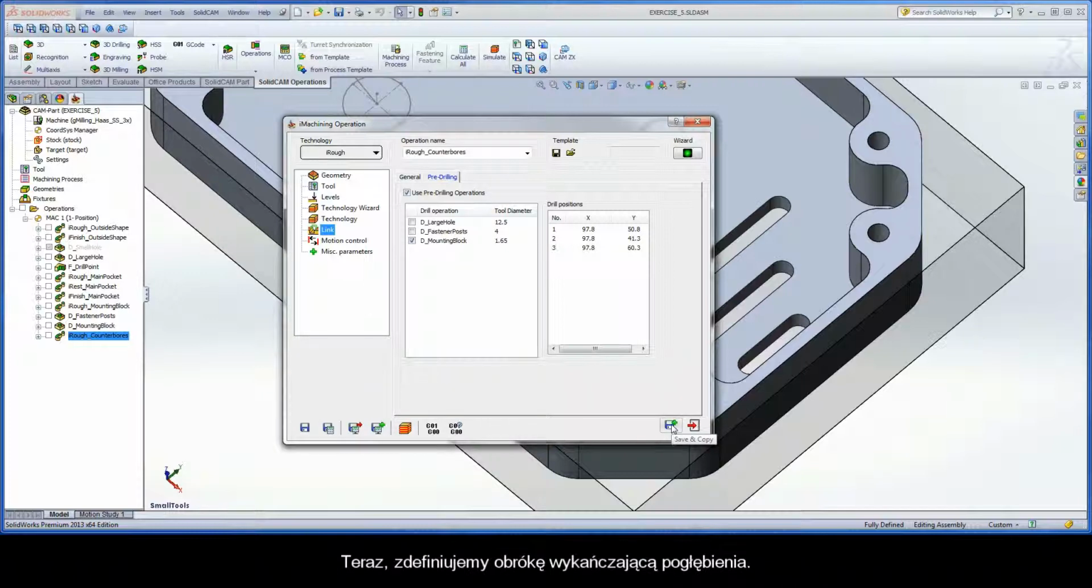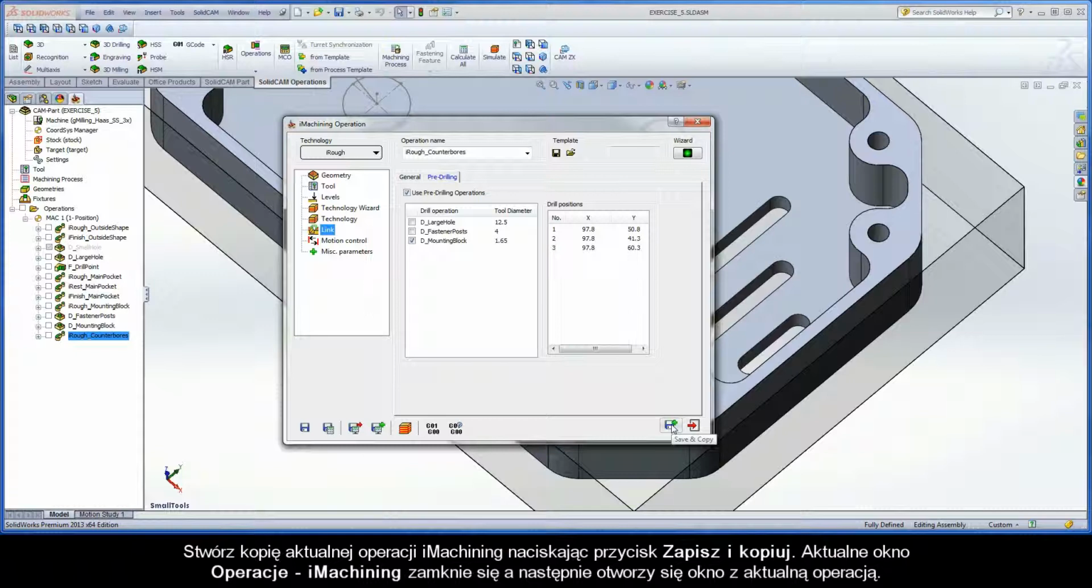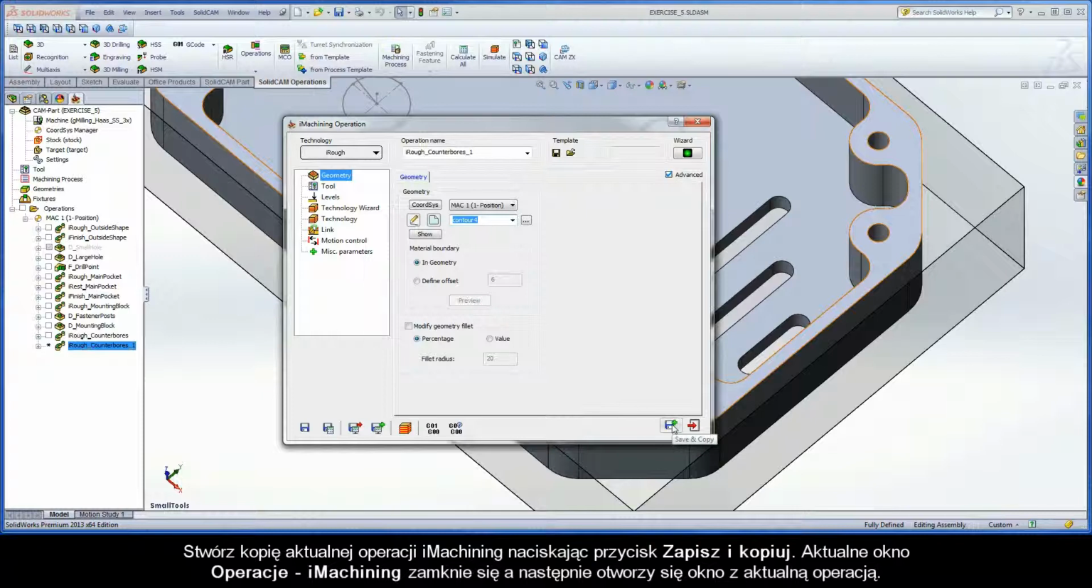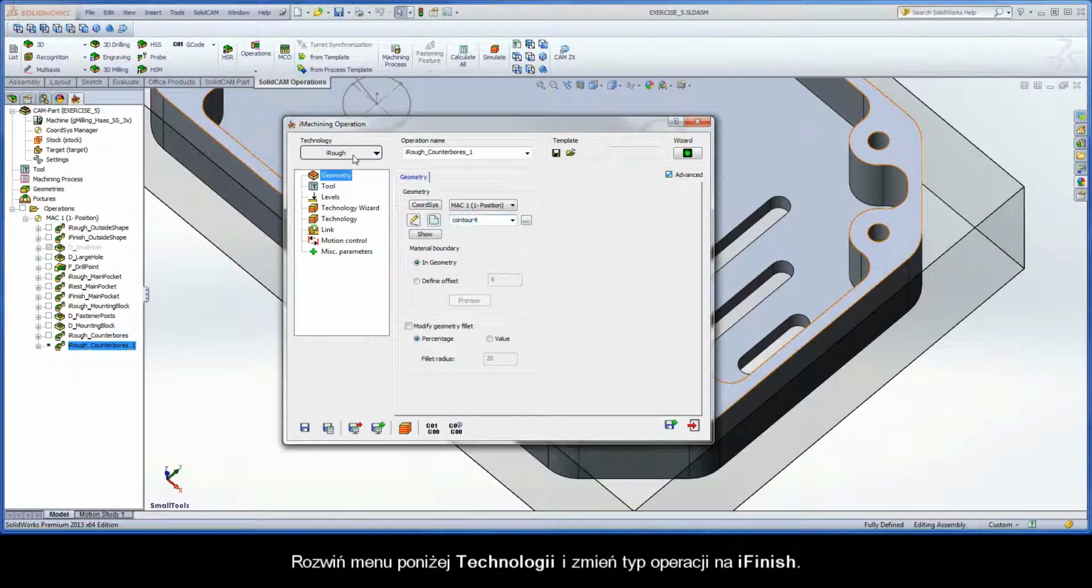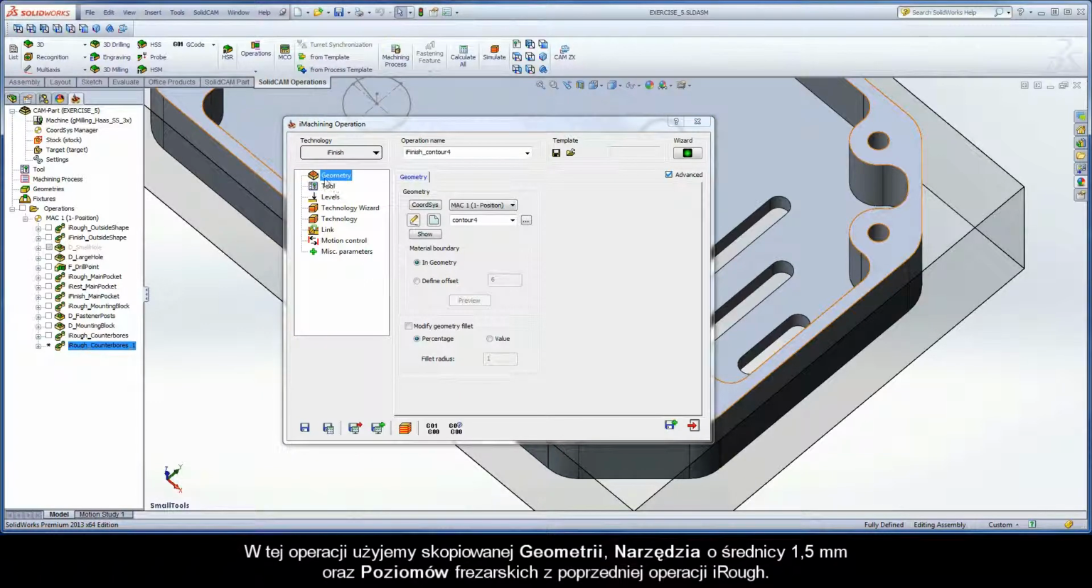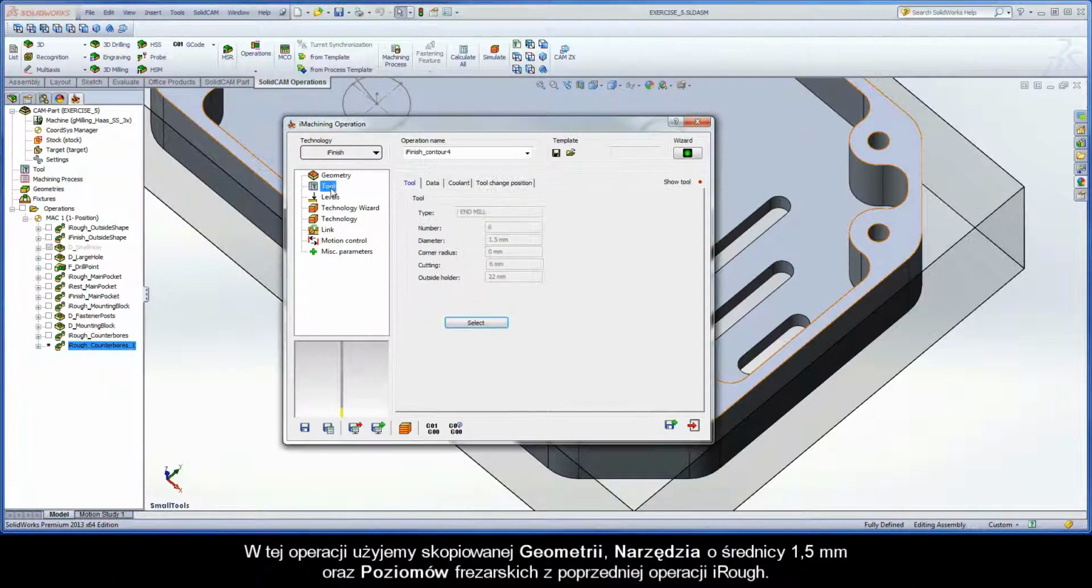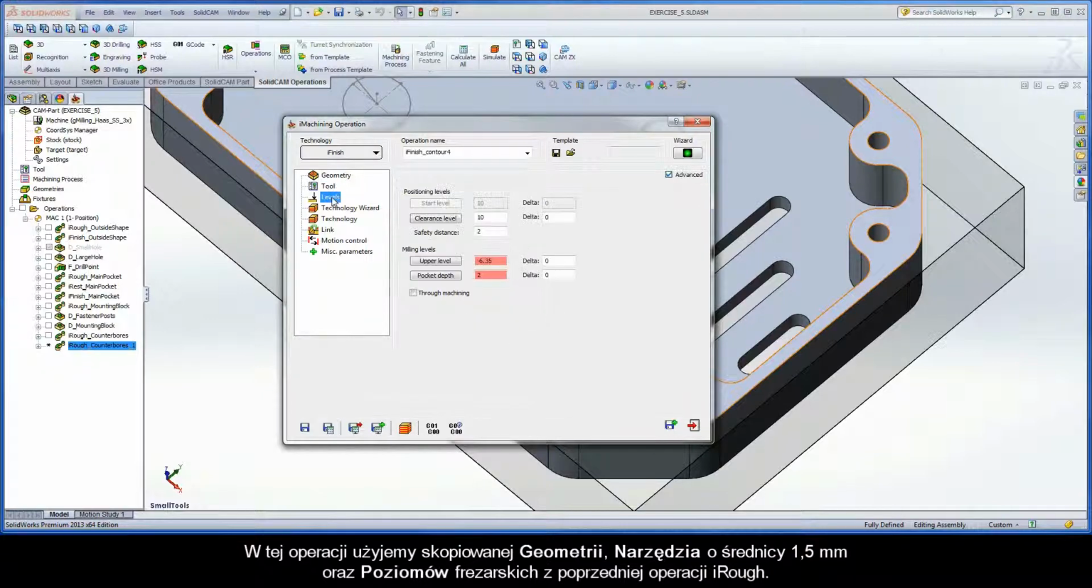Now, define the finished machining for the counterbores. Create a copy of the current iMachining operation by clicking the Save and Copy button. The current iMachining operation dialog box closes, and the copied operation automatically opens. Click the drop-down menu under Technology and change the operation type to iFinish. The copied machining geometry, 1.5mm tool, and milling levels from the previous iRough operation are used for this iFinish operation.